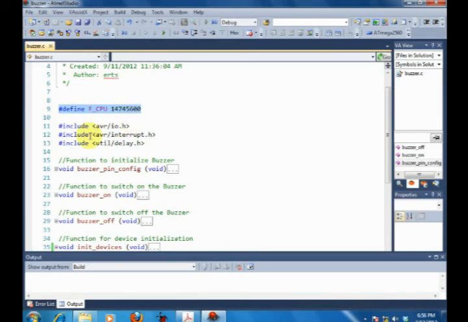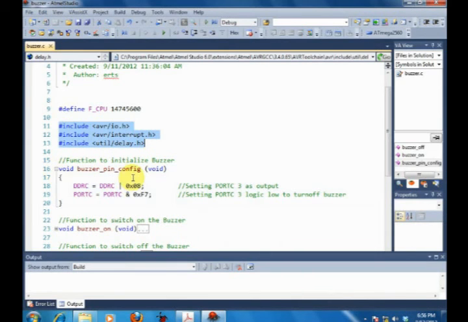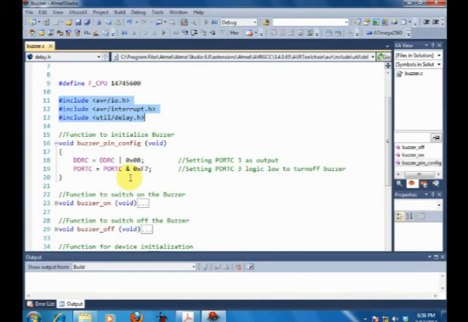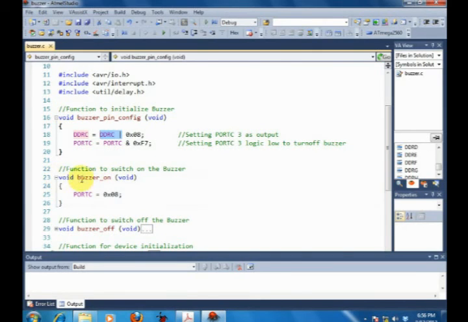Now the next instructions are for including various header files. So I have included the 3 header files here. Then this is the function for buzzer_pin_config. It configures the pin where the buzzer is connected as an output pin. Now this is the concept of masking which is used here. Masking is done to set only a single pin while we are working, and the rest of the pins are left in their previous state. Okay, so now this is the function for switching on the buzzer. Here we have written PORTC equals 0x08.